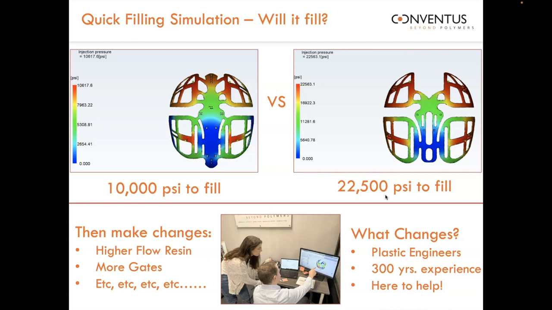So what changes should you make? Well, at Conventus, we have a large group of plastics engineers. We added up the experience, and it's over 300 years of plastics engineering, seeing problems and solving problems. So, in short, we're here to help. Please contact us, and we can dig into this further.